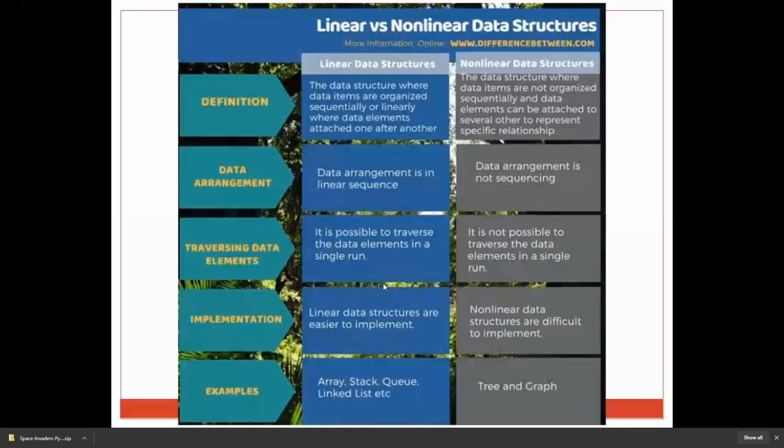Write a difference between linear and non-linear data structure. So if you are having pen, paper, or your choice, make a snapshot of this. This is one more important point according to the end semester examination. I hope you noted it down. Shall I move further?